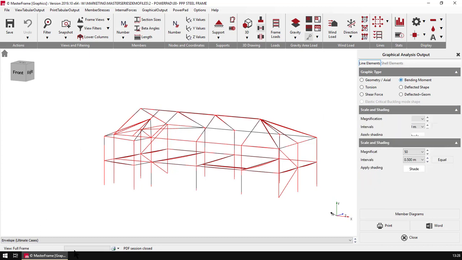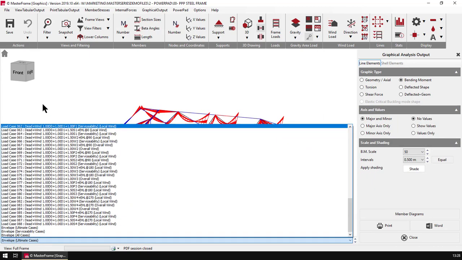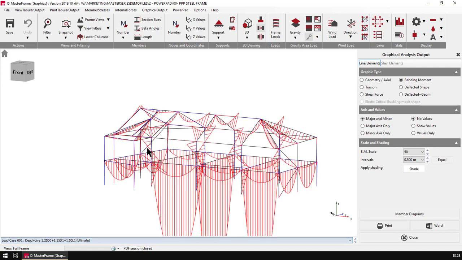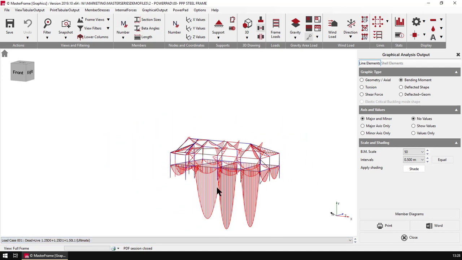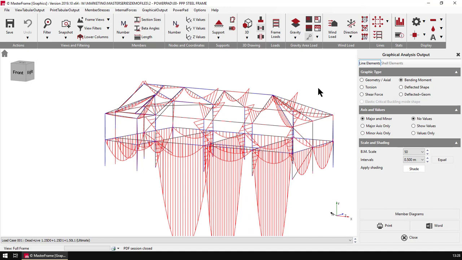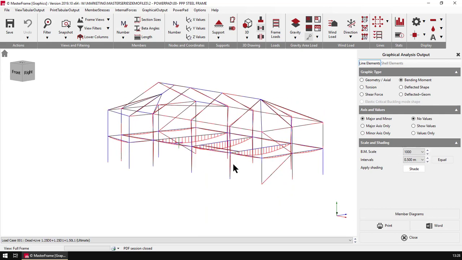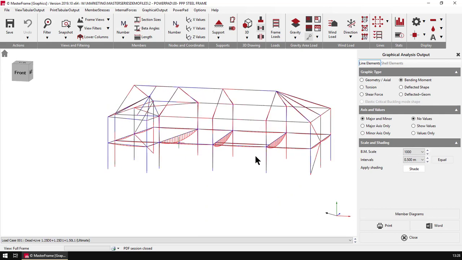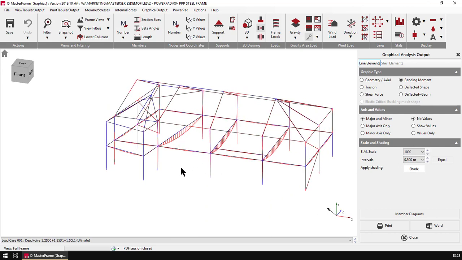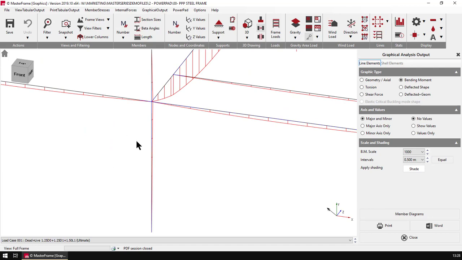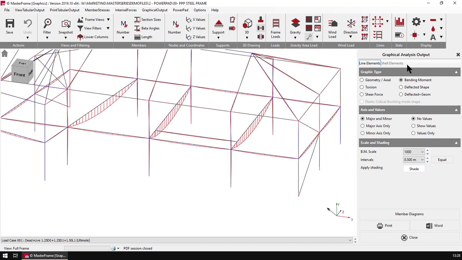If I went back to bending moments and say let's look at the first one, as you can see the big moments are coming in those clear spans, which we may have fun sizing up. We are getting minor axis moments due to the three-dimensional aspect of the frame and the fact that some members have major and minor axis thrusts and pushes.